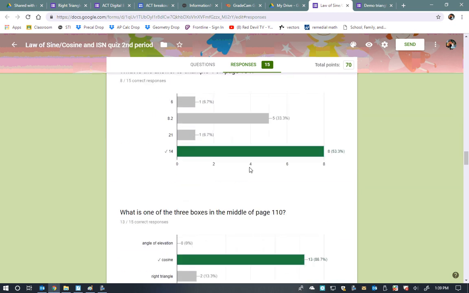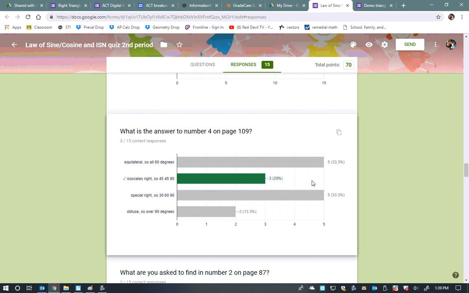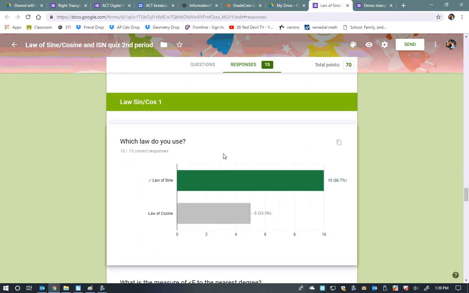Let me try to find one where it looks like I really need to. Okay, so in this question right here, it says, what is the answer to example 4 on page 104? Again, this is a notebook question, but it looks like I need to go back and make sure that all of them have their notebooks in order, especially around this page, because that may be important material they need for their test. Here's another, let me find some content questions.